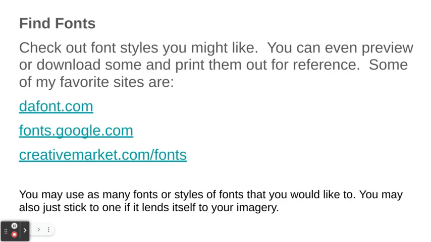All right. Then you can find out font styles that you might like. You can preview or even download them if you need to, and you can print out font alphabets for reference. Some of my favorite sites are dafont.com. I use this a lot when I am importing fonts into Adobe Photoshop.